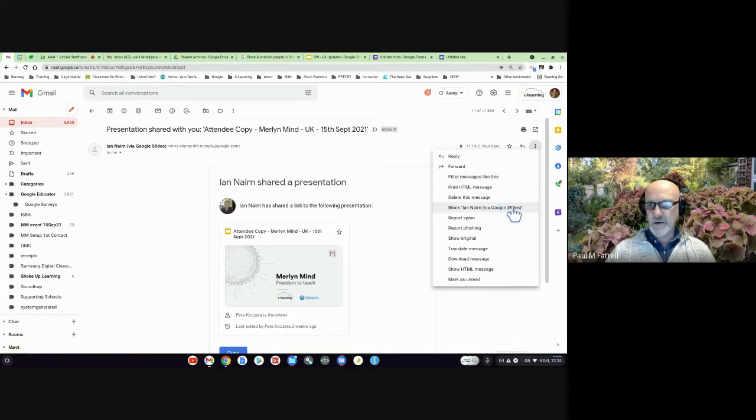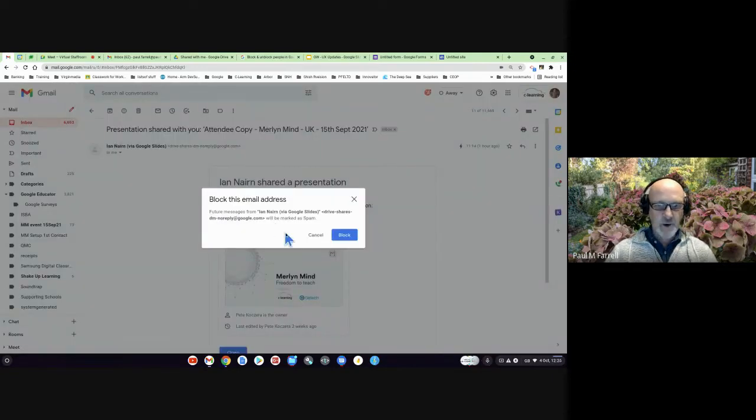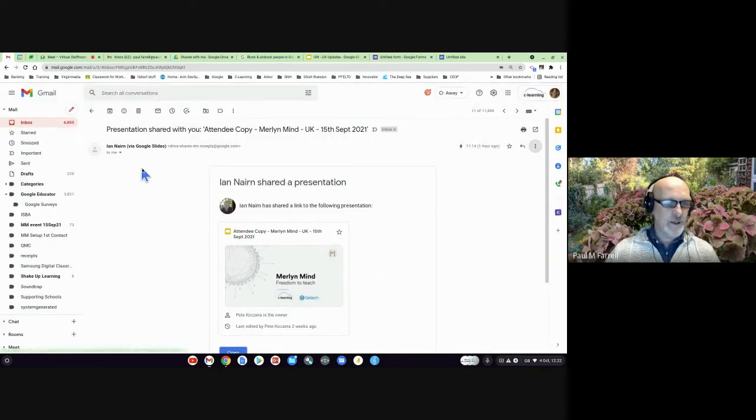So the fifth option down is to block that particular email address, and if I click the link, it takes me to a little prompt saying it's this that's going to be blocked, so you know it's Ian's email. So you've got control to block him sharing from his account to my account. I'm not going to do that, obviously, because I need Ian to share with me, but it allows you to block people who are sending you too much stuff or whatever, should you feel the need to.